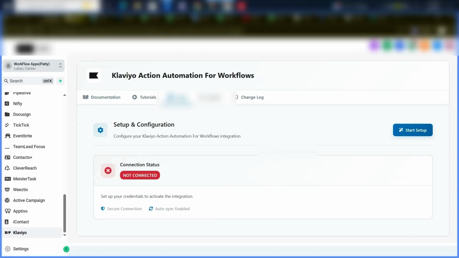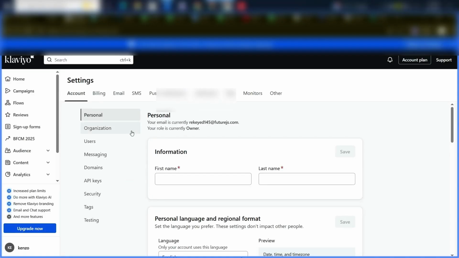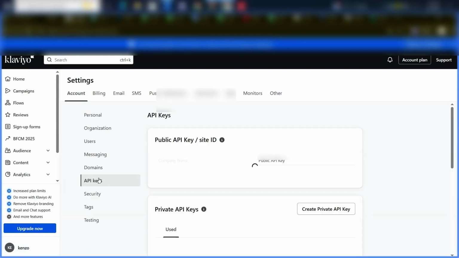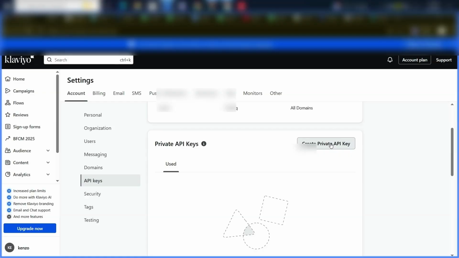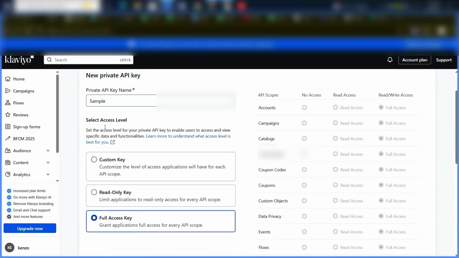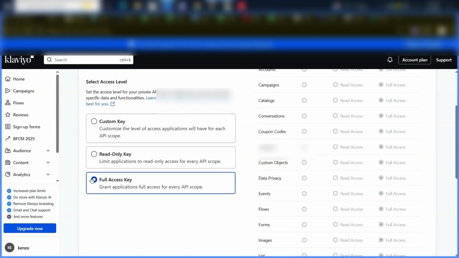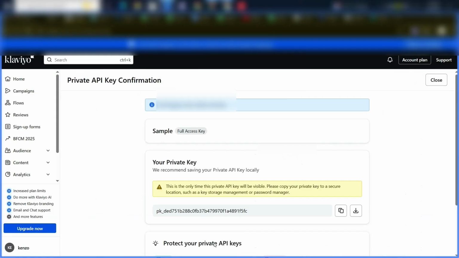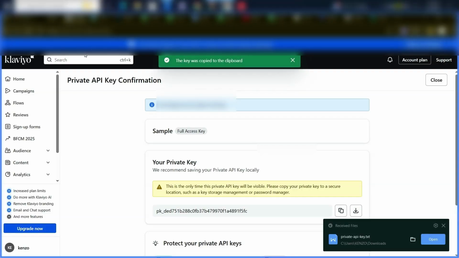Head to the account which we've created online. You click on your profile, click on the settings, and you click on the API key. Then you click on create a private key. You give a sample name to your API key and you click on the full access key. Then you click on create. Copy your API key, click on the download button, and save the API key.